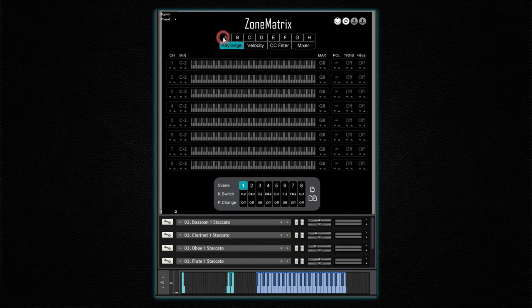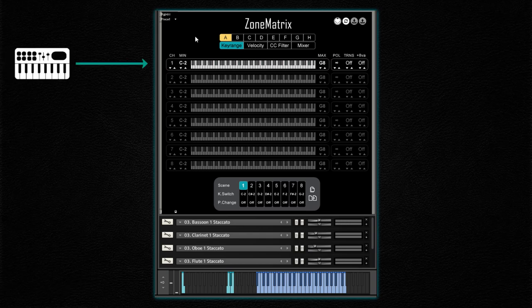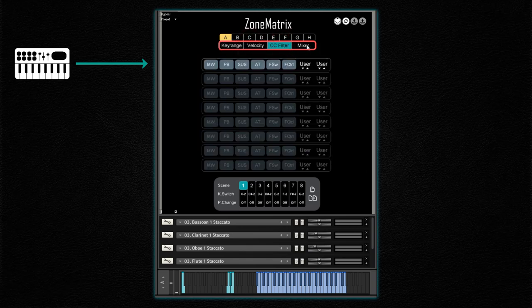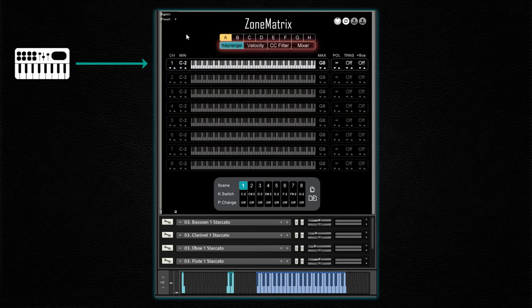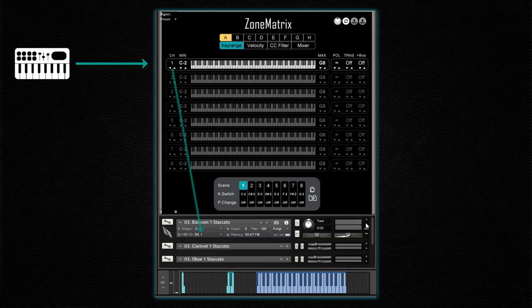You start by activating one of the 8 available zones. An active zone receives incoming MIDI data. This data is then manipulated by the settings and functions located on all 4 main pages. The manipulated data will then be sent to the correlated instruments on Kontakt's rack.